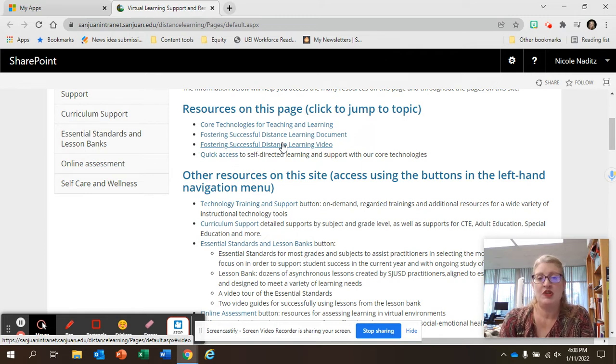These two portions were created back at the start of the pandemic. However, the strategies and resources mentioned in terms of lesson design are not only appropriate for virtual situations, but even for many in-class learning situations. So take a look at those two resources for just some tips and pointers regarding lesson design that meets the needs of all learners. And then you also have quick access to some self-directed learning and support with our core technologies.